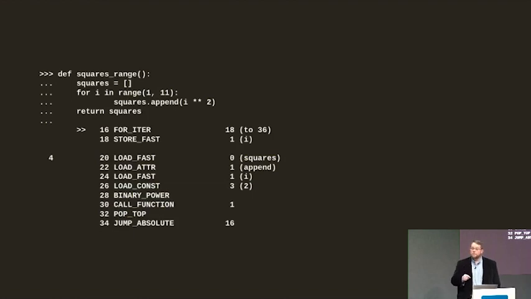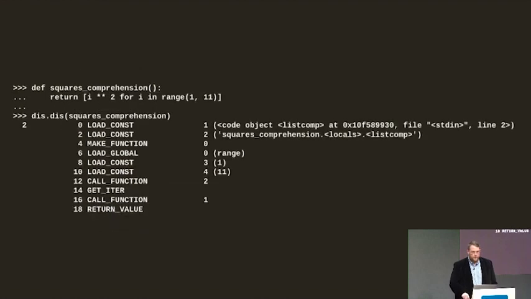What's a better way? A list comprehension. I wonder what a list comprehension looks like. This time the whole function, not just the loop, the whole function is 9 instructions. But what's the trap here? There's something hidden going on here. You'll notice there's this opcode make function and another opcode call function. We're building and calling a function as part of doing this list comprehension. So we're actually going to have to push something onto the call stack, execute it, pop it right back off the call stack, return a value.